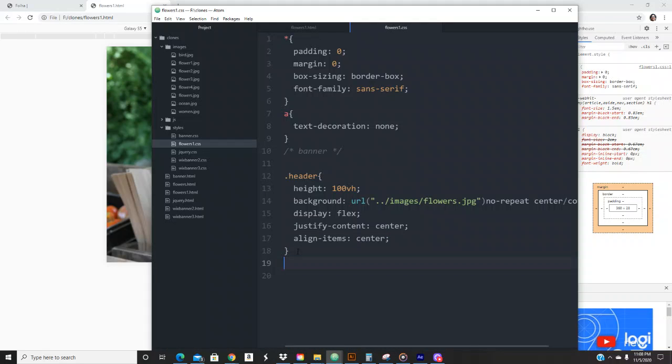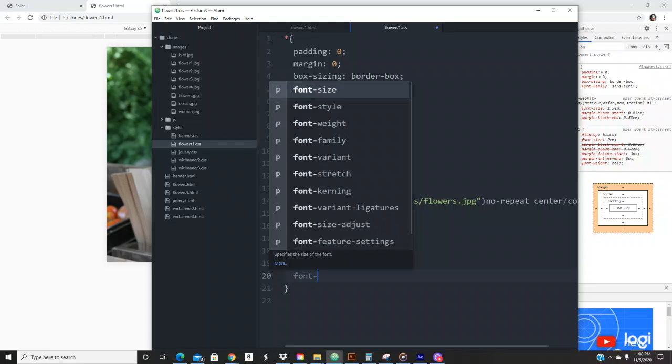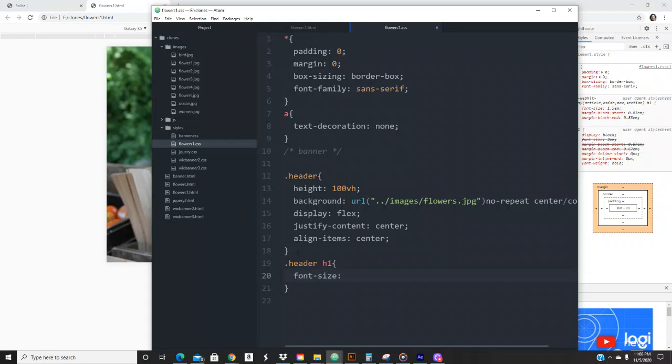Now we got header H1, font size. So let's just give it 100 pixels.